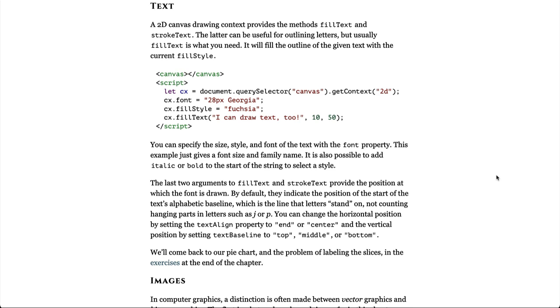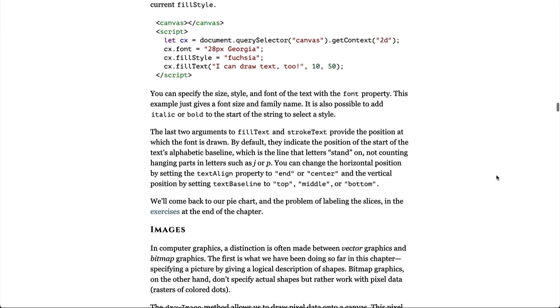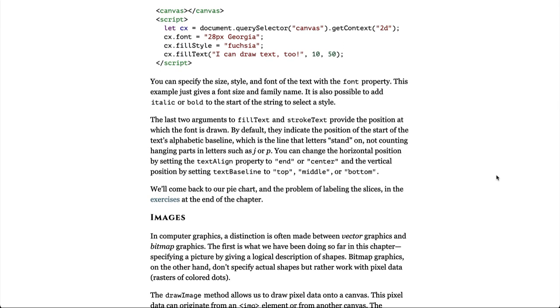Text. A 2D canvas drawing context provides the methods fillText and strokeText. The latter can be useful for outlining letters, but usually fillText is what you need. It will fill the outline of the given text with the current fill style. You can specify the size, style, and font of the text with the font property. This example gives it a font size and family name. It is also possible to add italic or bold to the start of the string to select a style.